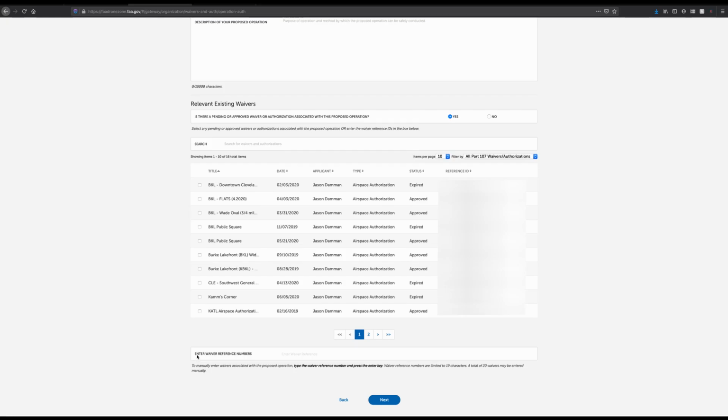If your authorization or waiver is not currently in the Dronezone, for example, a night waiver that was granted 3 years ago before everything went over to the Dronezone, which would be my case, my night waiver does not show up here in the FAA Dronezone. So what I would do is I would have to take my nighttime authorization number and add it to the very bottom of the screen where it says enter waiver reference numbers here. And I would enter that number in this box. And once you do so, it says make sure that you press the enter key after you have typed that in there.